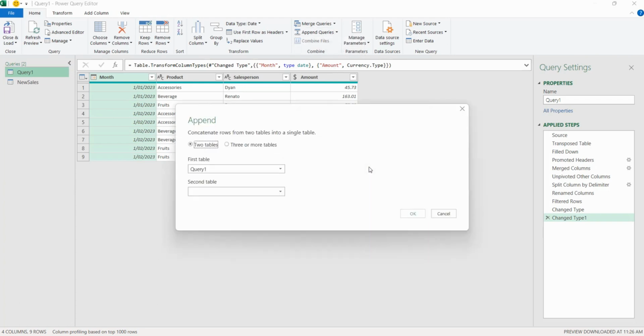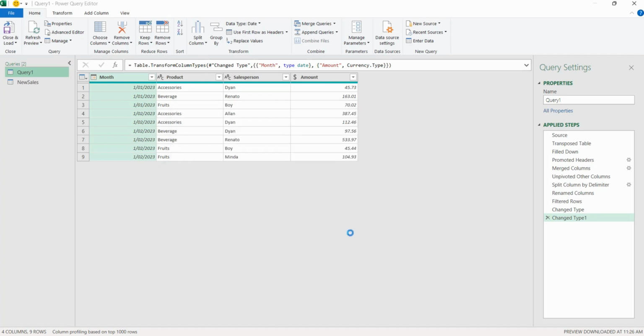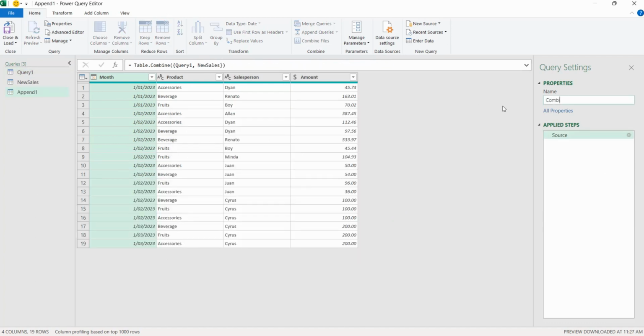Append query is new, so probably I'll create a separate video for merge and append queries. What are we going to append? This is append, concatenate rows from two tables into a single table. So our first table is the query, the one that we just did, and then the new sales report. So let's click OK. We'll just call this combined sales. That is our combined sales from our old report and then the new sales.